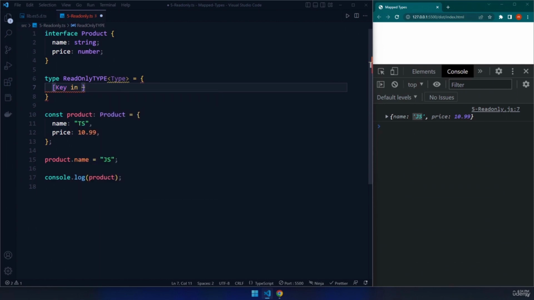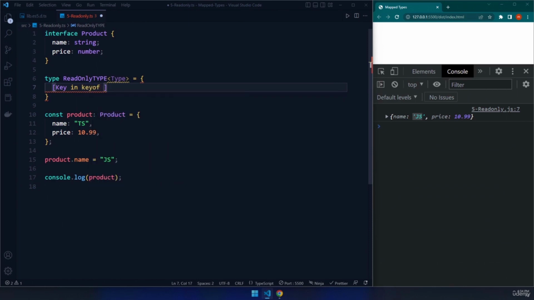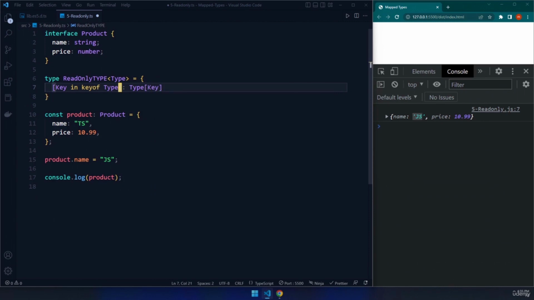Key in, now we need to iterate through the keys of this type. And the keys of the type are given to us in a union if we use the keyof operator. What is the type? The type is the one that we have selected above. And every time we are iterating through them, we want to get their types. For every property, we want to get the type of that property. In other words, we are indexing into that type. So it is safe to say that we're using an indexed access type.